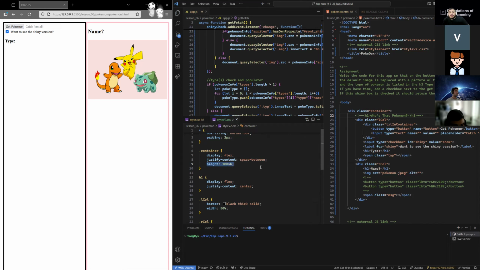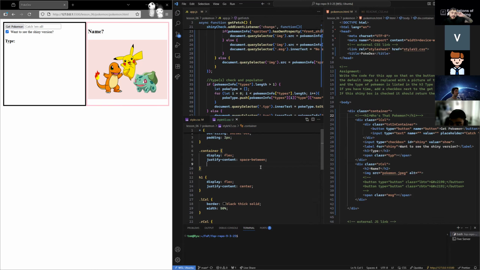Or you can set it to 50 view heights, whatever makes you feel comfortable. Yeah, that works. And then from here you can center the other items, right? For example, let's say you want to center the image and the name on the right column. So where should you try to center it? What tab should you access to center the name and images?